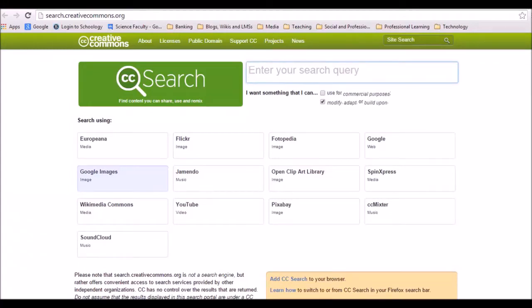Okay, let's start with the search using the Creative Commons search portal. If I'm going to search for an image of a dog, I type it in here and I can choose one of these or both, if I want it for commercial use or not, or if I want it to be able to modify.